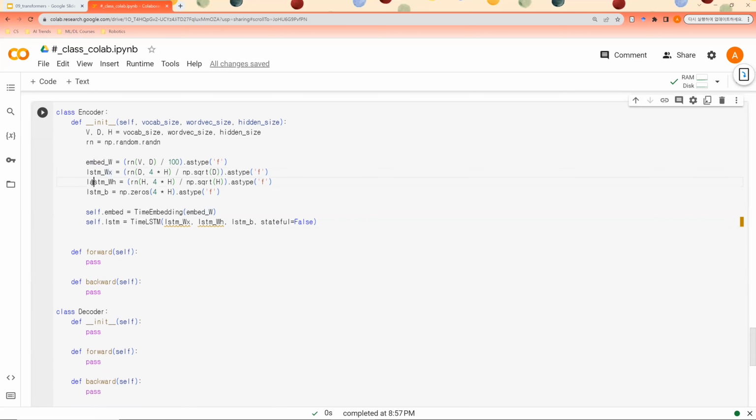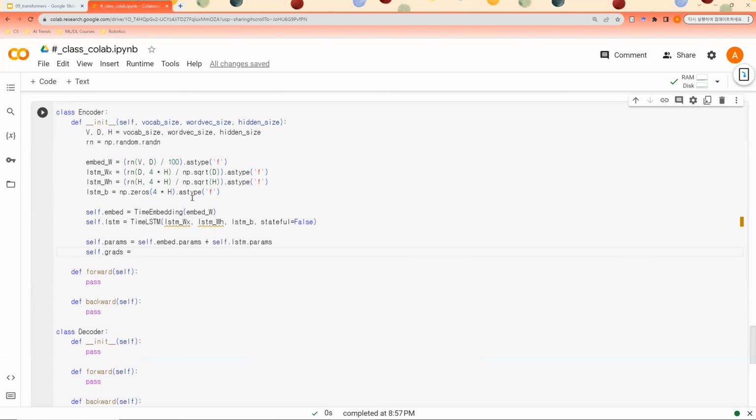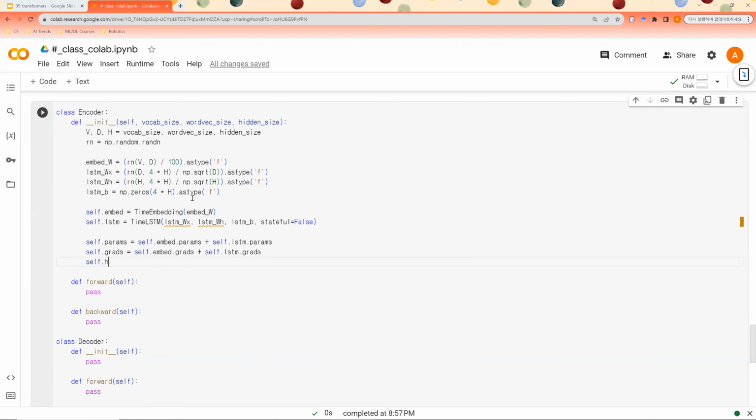This should be LSTM, not last. And we define our parameters as the same parameters of the embedding layer and LSTM layers. And the gradients as the embedding gradients and LSTM gradients.